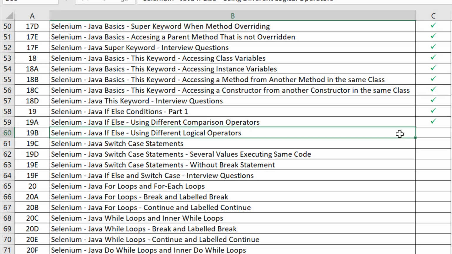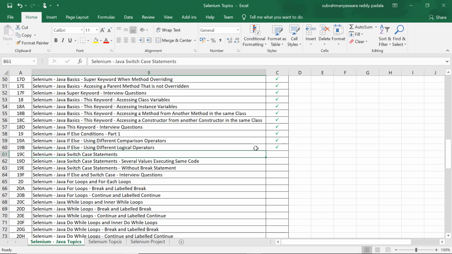In the previous video, we have seen how to use different logical operators in if-else conditions. So this is completed. In this video, we will see switch case statements in Java.